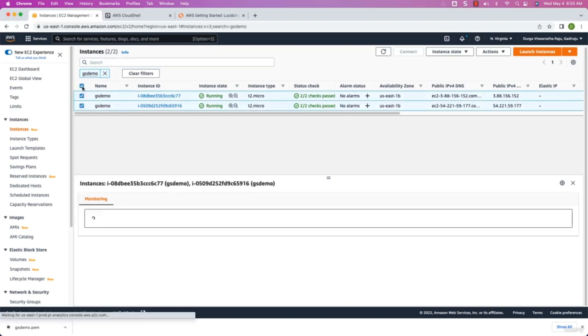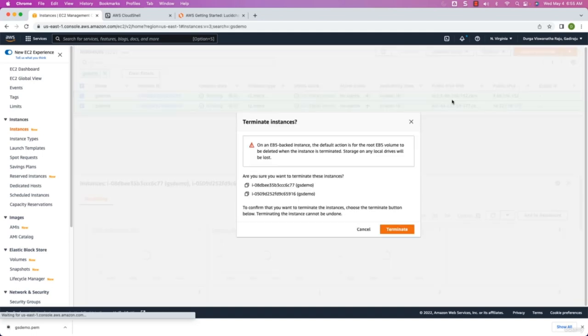You should be able to select all. Then you can go to instance state and click on terminate instance. You can review the details here. Make sure you review so that you accidentally don't terminate the other important instances. You can also check the name here.